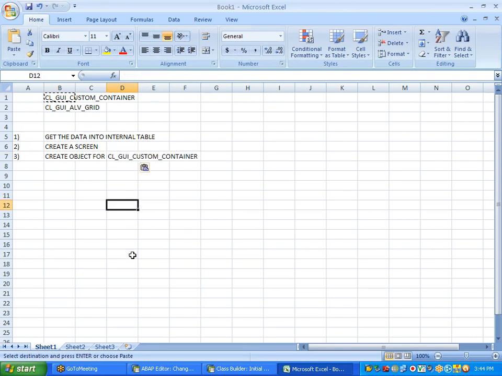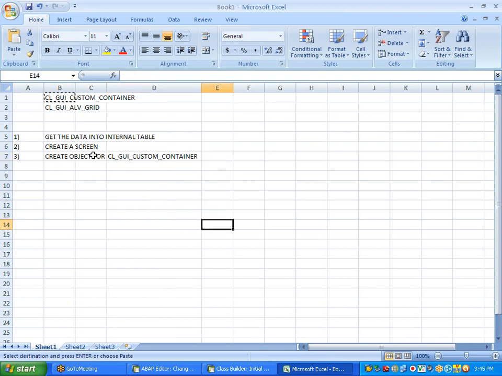So generally what we are doing in our classes, whenever we are doing the classes, we are creating the object for the class. Similarly, create object for the CLGUI custom container. For this CLGUI custom container, the input is custom container name, CUST name. I will tell you what is the custom container and what is the custom container name. I will show you when I am doing.